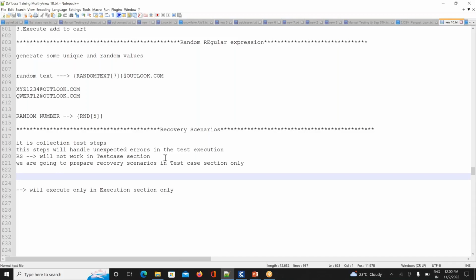Now see here, please. What is a recovery scenario? It's a collection of test steps. These steps will handle any unexpected errors or unexpected things that happen in the test execution. So this recovery scenario will help us. We'll take one example.